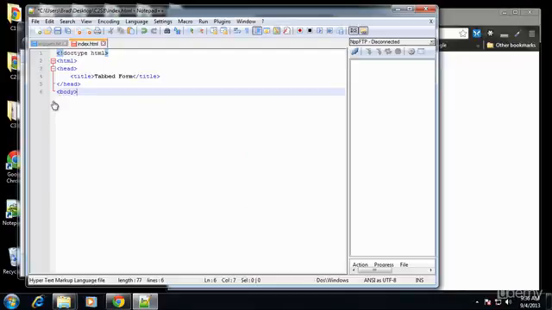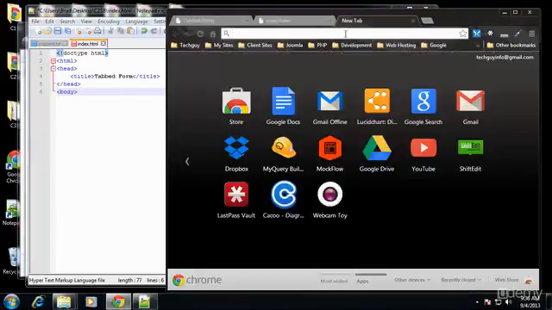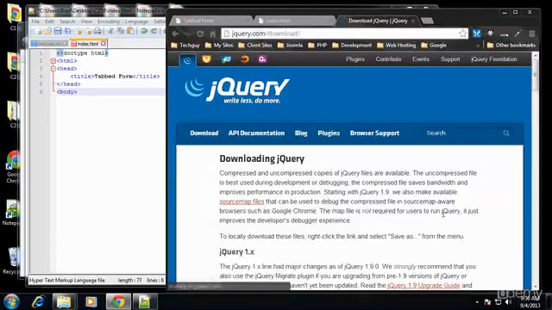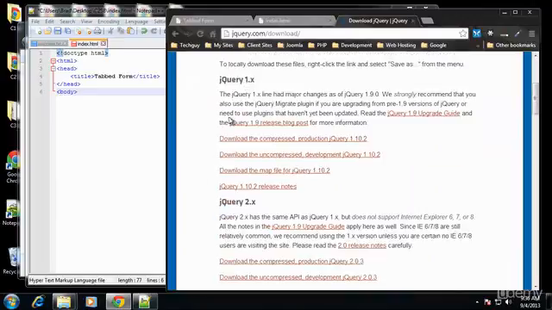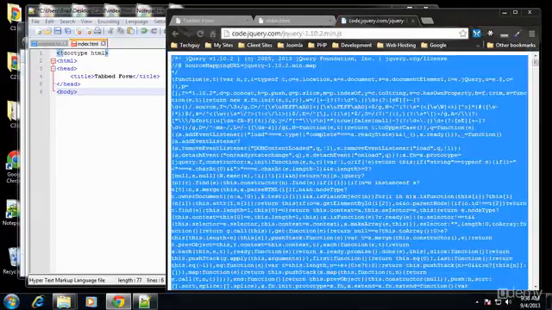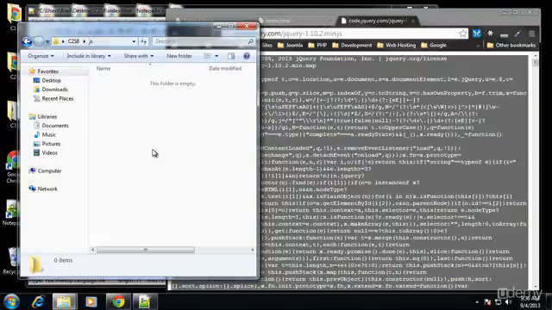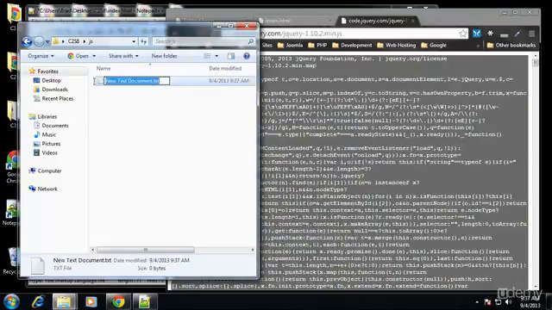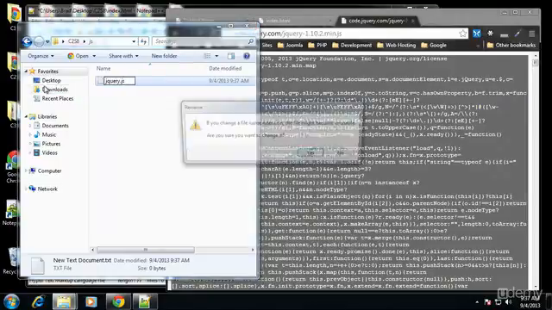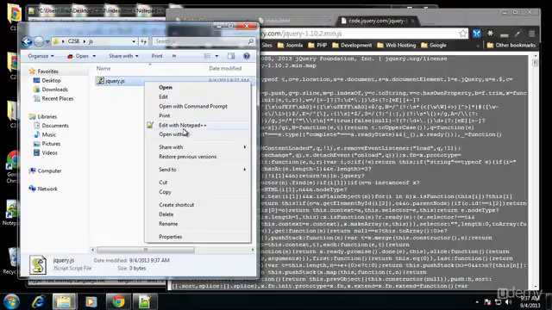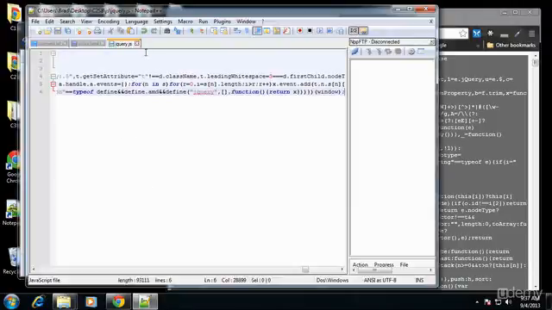Now I need to include jQuery. We're not going to use a CDN link. We're going to actually download jQuery and use it in our structure. So I'm going to go to jquery.com, download, and we're going to use the latest jQuery 1, which is 1.10.2. I'm going to copy all of this and go back to my folders, and in the JS folder I'm going to create a new document and call that jquery.js, and then paste in all that code, save and close that out.